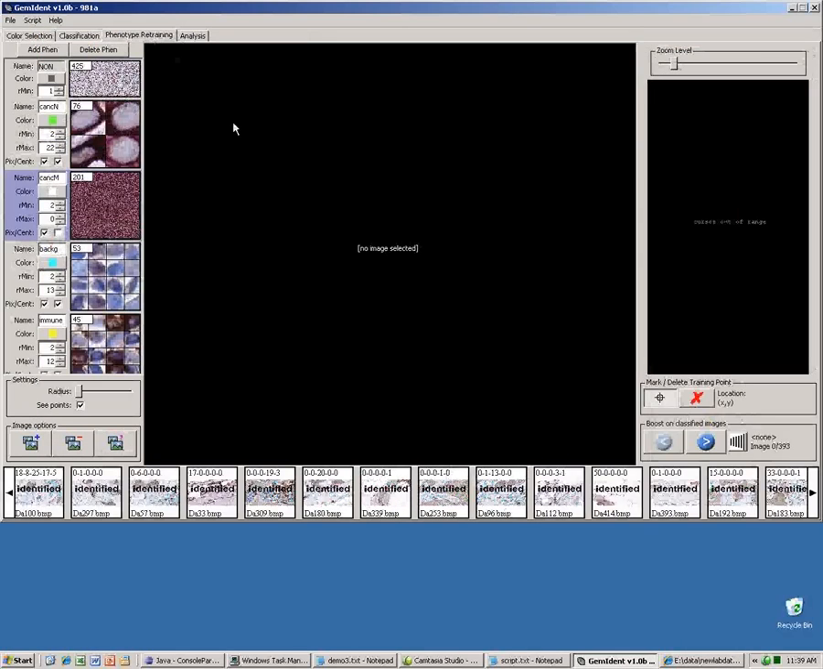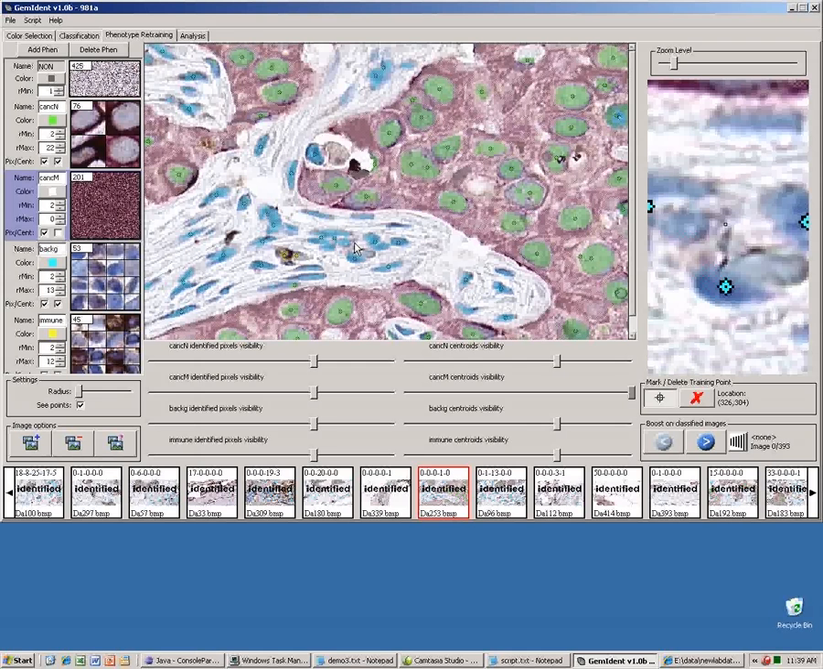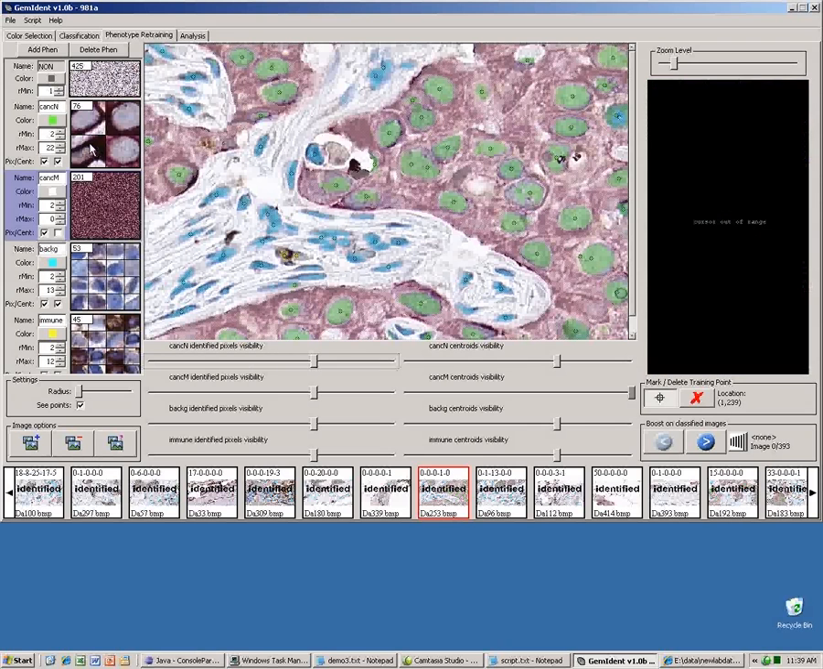Here's the phenotype retraining panel. Many phenotypes are sought after. Here's the familiar CANC-N, the cancer nuclei, again colored neon green. We also have immune, which are the CD3 positive nuclei, colored yellow. And we have BAC-G, which are the other unstained nuclei, colored cyan. In addition, we have CANC-M, the cancer membrane, colored white.